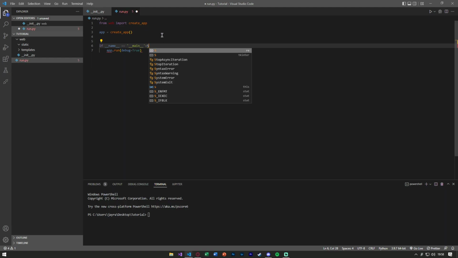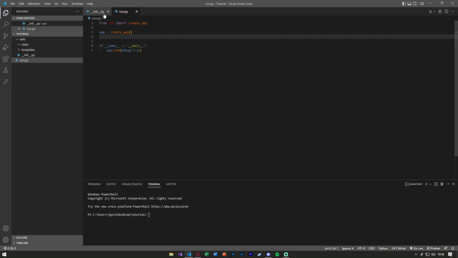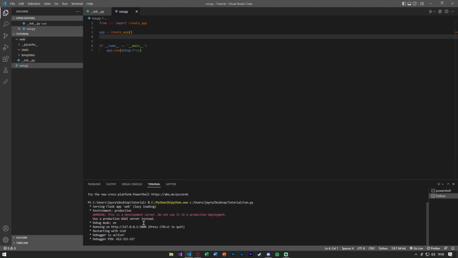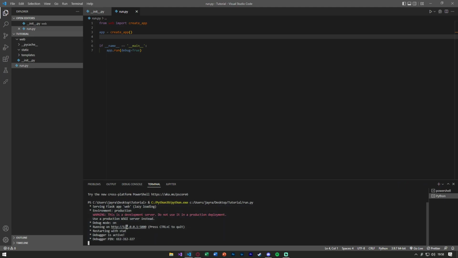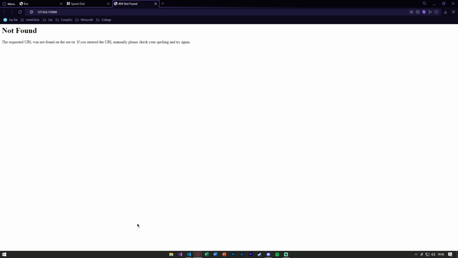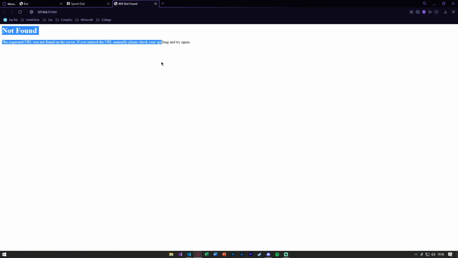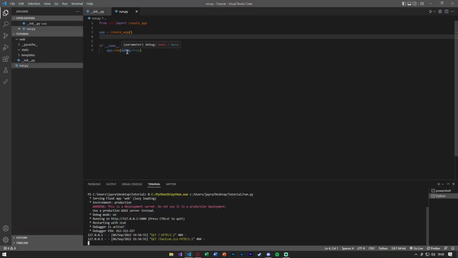Now, if we go ahead, I meant to say Control S. If we go ahead and run run.py, you'll notice in our terminal that the Flask application is loading on the development server. Now, in order to access this, we'll be control clicking on here. You'll notice that nothing is found. We don't have anything to load. One way we can make sure this works is by introducing our first render template.